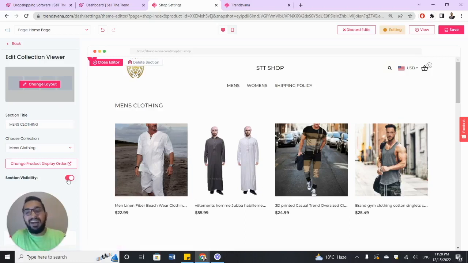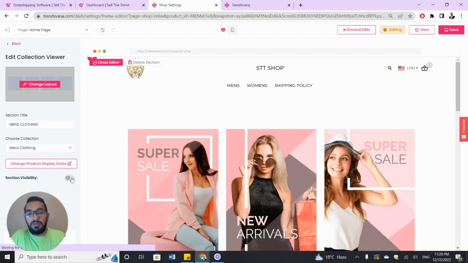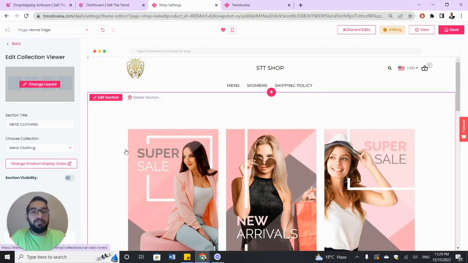I can also hide the collections tabs, so you can just see the section visibility option over here. So just click on this button, for example, and then you can see that the collection page is not being populated over here.